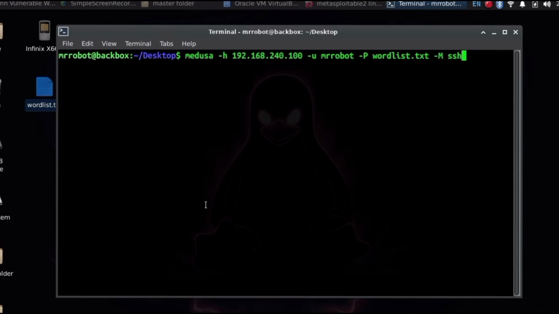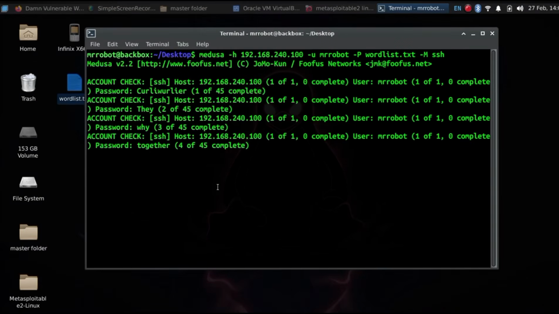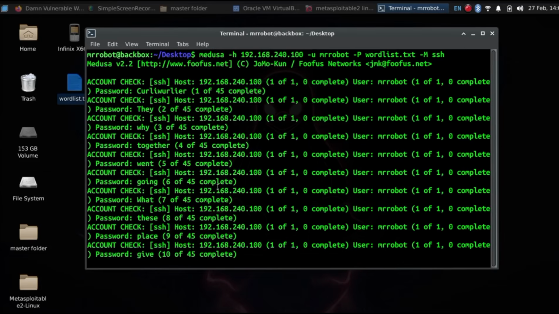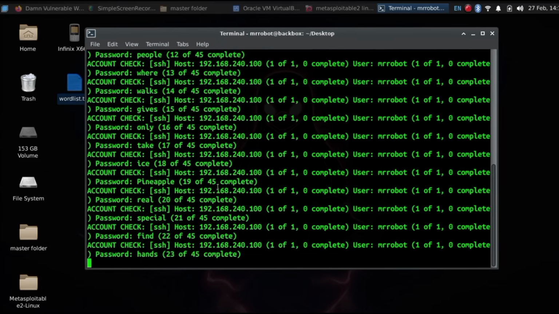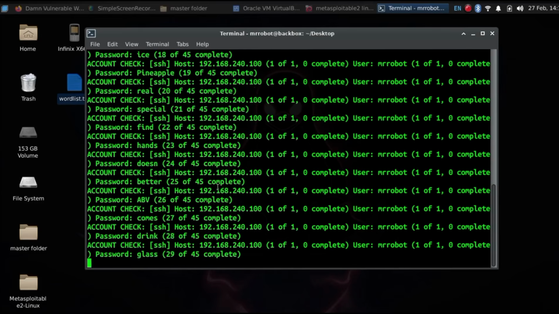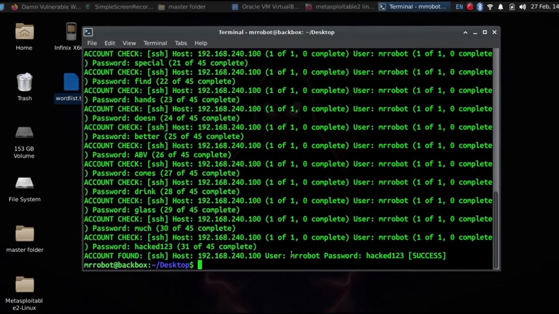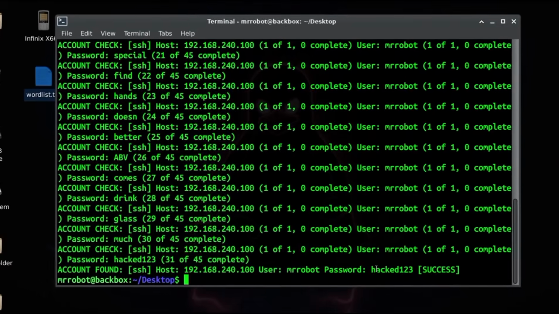-h 192.168.240.100, this is the target IP address. -u mrrobot, this specifies the username. -P wordlist.txt, this is the password list Medusa will try. -M ssh, this defines the service we are attacking, which is SSH. Just like Hydra, Medusa will test each password from the word list until it finds the correct one. And once the correct password is found, it returns valid login credentials.